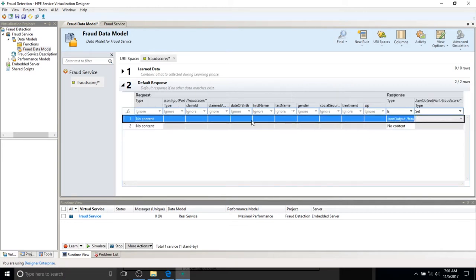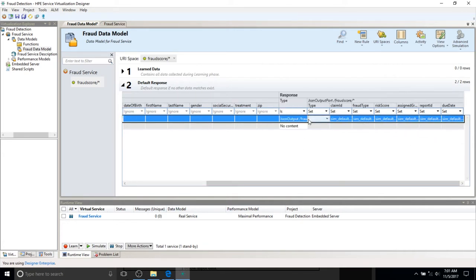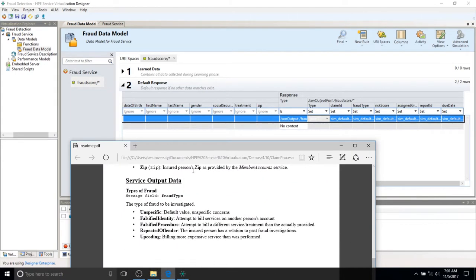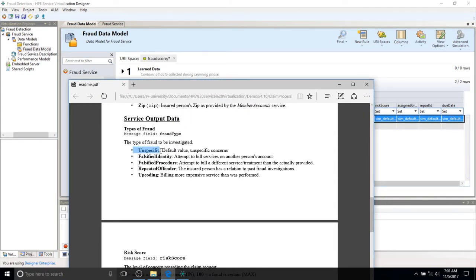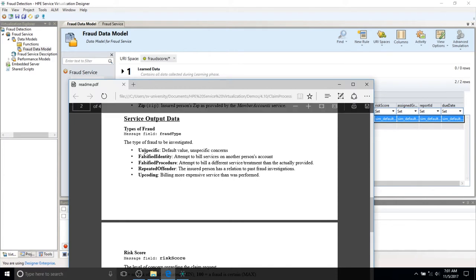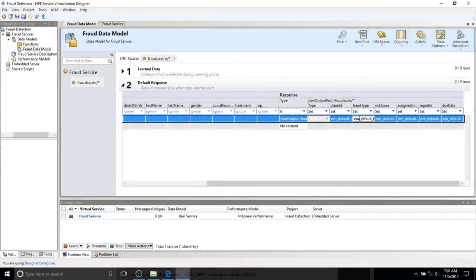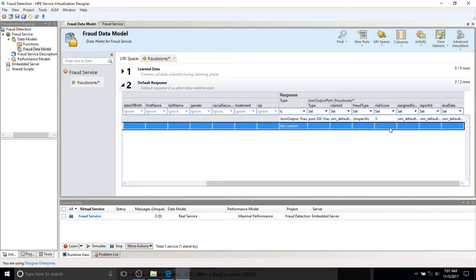And now let's set up some meaningful default JSON output. In response, we'll need to produce the post data. We'll also need some default fraud type. Okay, check in the documentation. This seems like the most general type of fraud. And for start, let's report zero risk of fraud by default. Well, and perhaps it would be also nice to always copy the claim ID from request to response.